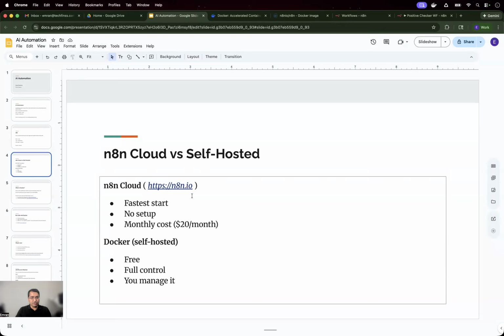Docker is the other option. It's self-hosted, and since it's self-hosted, it is actually free. You have full control over it, and you will manage everything. So in this video, we'll talk about the n8n Docker version, which you will set up on your local machine. By local machine, I mean a laptop or desktop, wherever you want to. If you are learning, I would suggest starting here because it's free. You are not paying any money for this one.